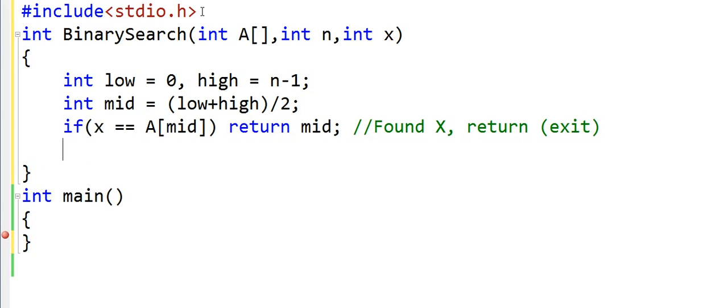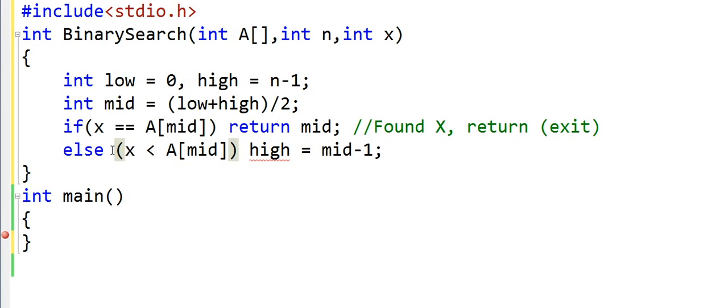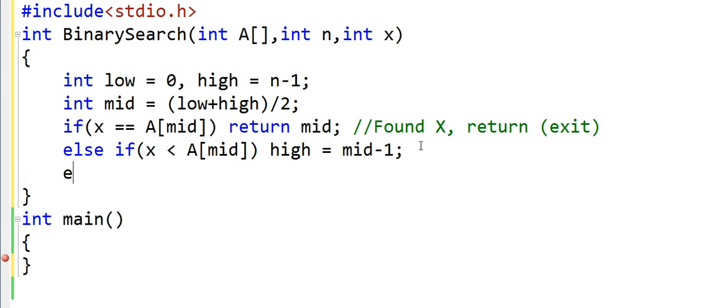Now the second case can be when x is less than a[mid]. Because x is less than the middle element, it will lie before mid. So now we redefine our segment by shifting the higher index to mid minus 1, and this should be else if. Okay, and the third and last condition, which will be the default condition here, is when x is greater than the middle element. In this case, we will redefine the segment by adjusting the start, or the lower index, and lower index will be equal to mid plus 1.